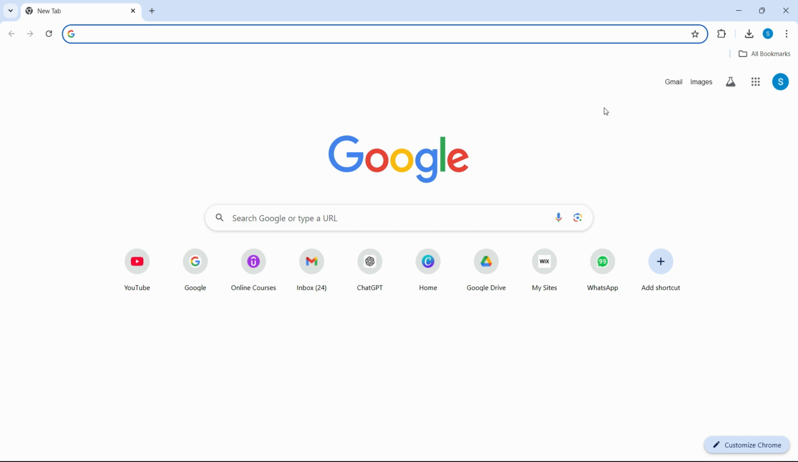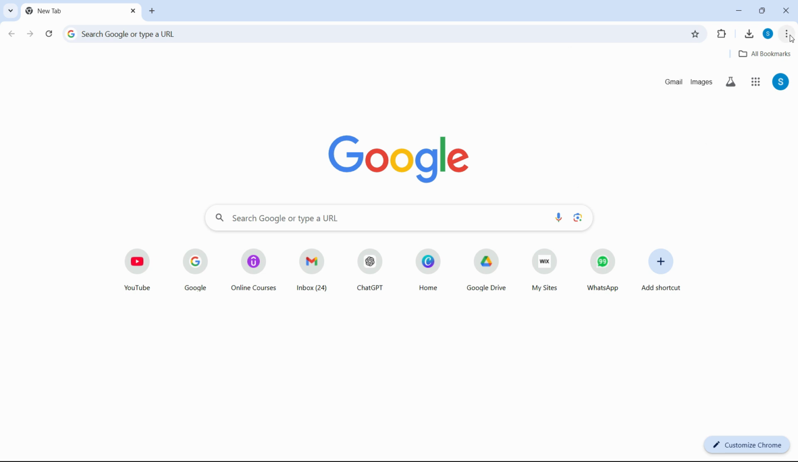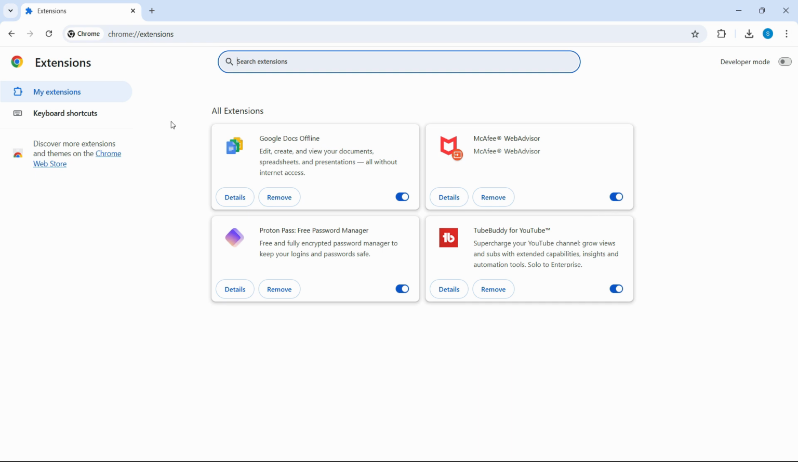So here we are in our Chrome browser. If you have some unnecessary extensions installed just like this, what you can do is go to the three dots right here, click on extensions, and click on manage extensions. And here you will find all the extensions that you have installed. So if you don't want that, or if you want to temporarily disable that, I'll show you both options.